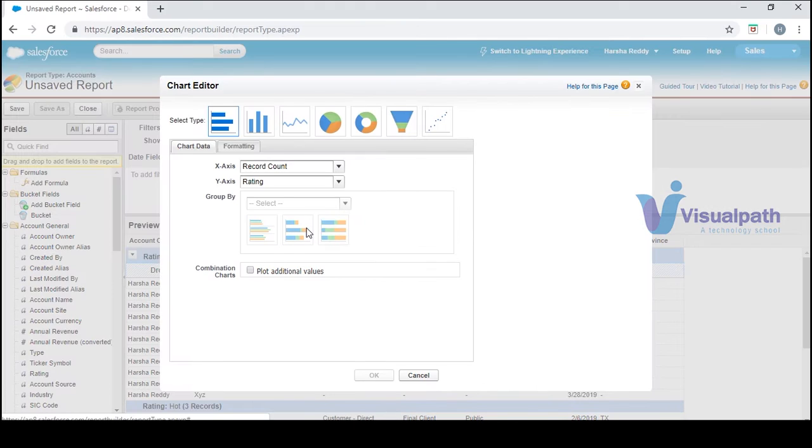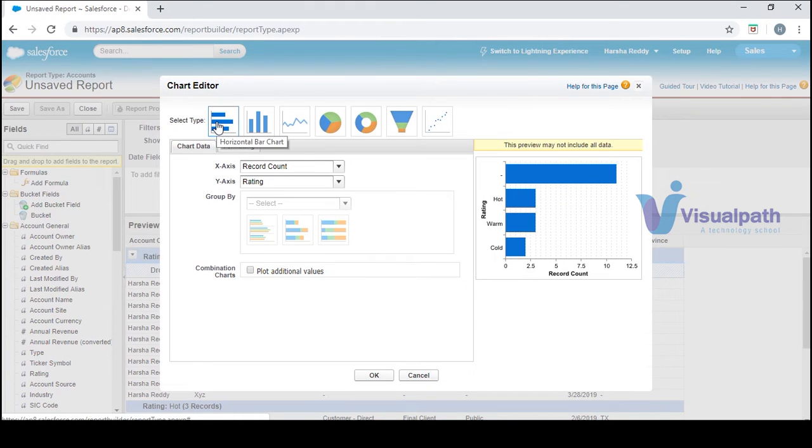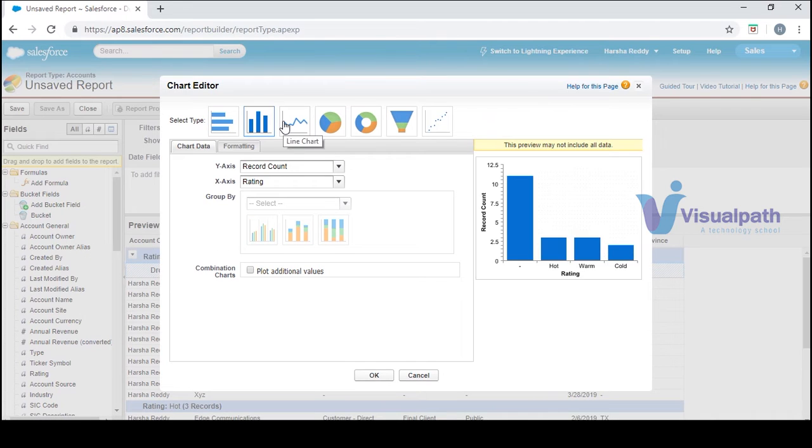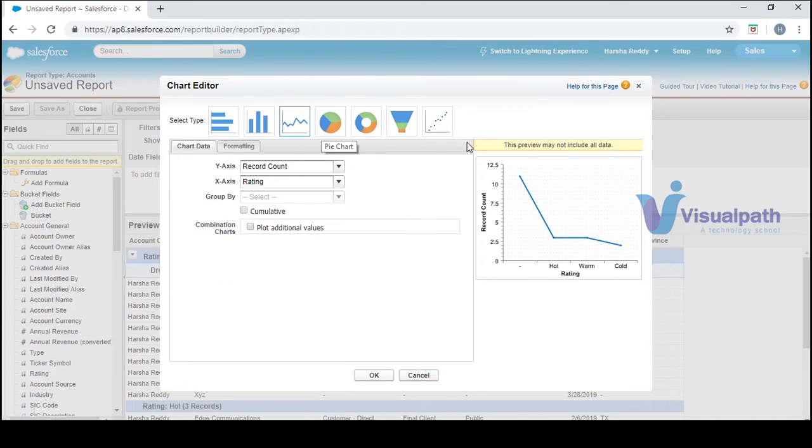So add a chart. You can add a chart. See, basically you have horizontal bar chart, vertical bar chart, line chart, pie chart, donut chart, funnel chart, and scatter chart. See, this is going to be the preview here. If you can see, you get all the previews here. Likewise, you can also check the rest of the things.